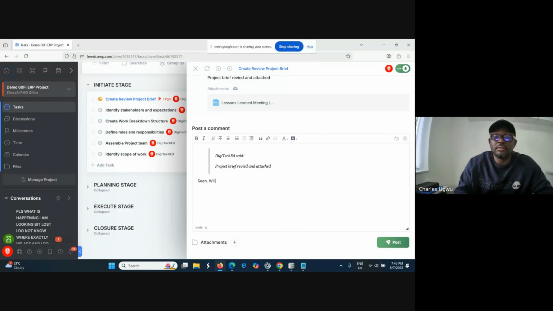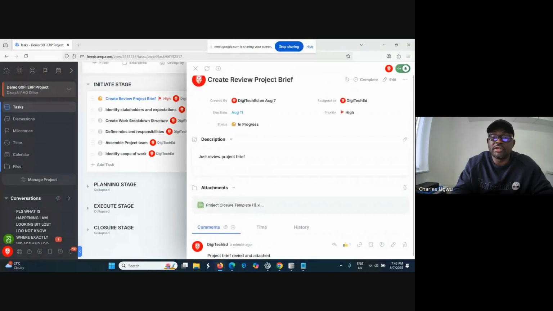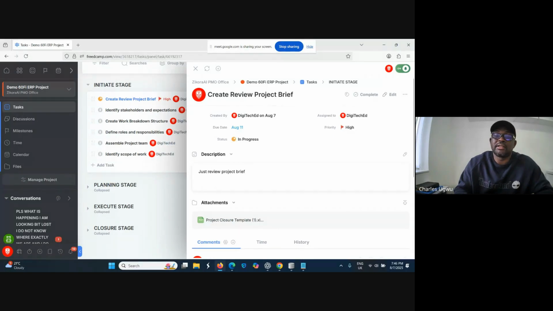Will look at it. And so you see, collaboration has started on this particular task. All the team members, anybody who is part of this can collaborate, make inputs, and that's it.